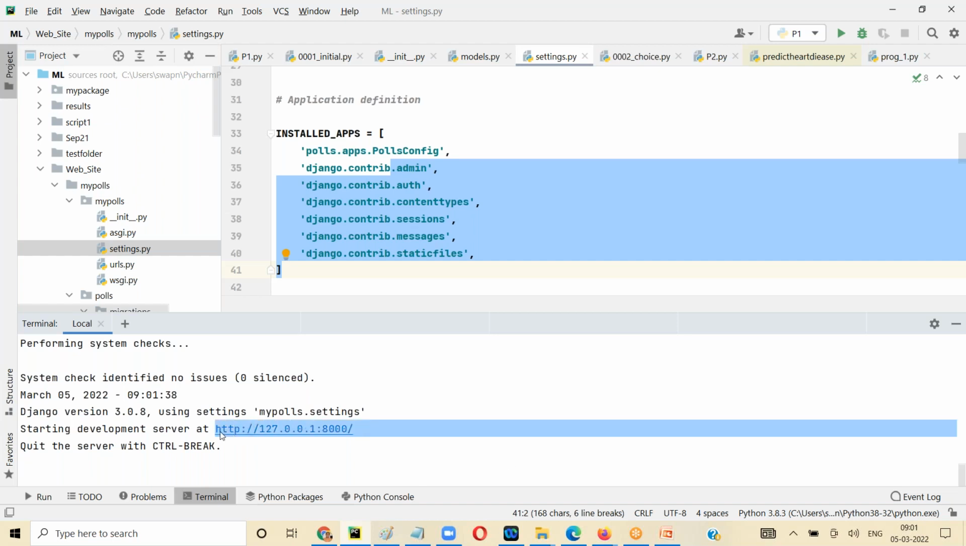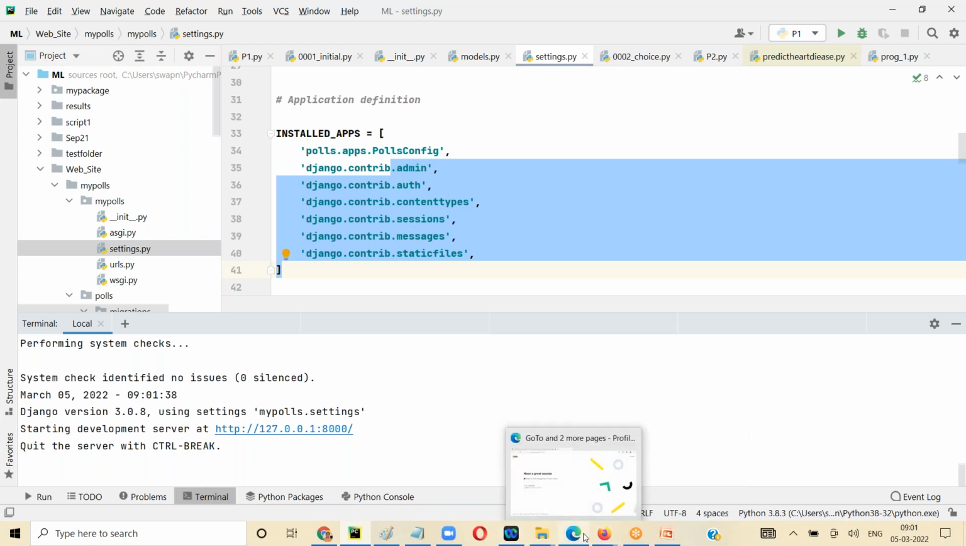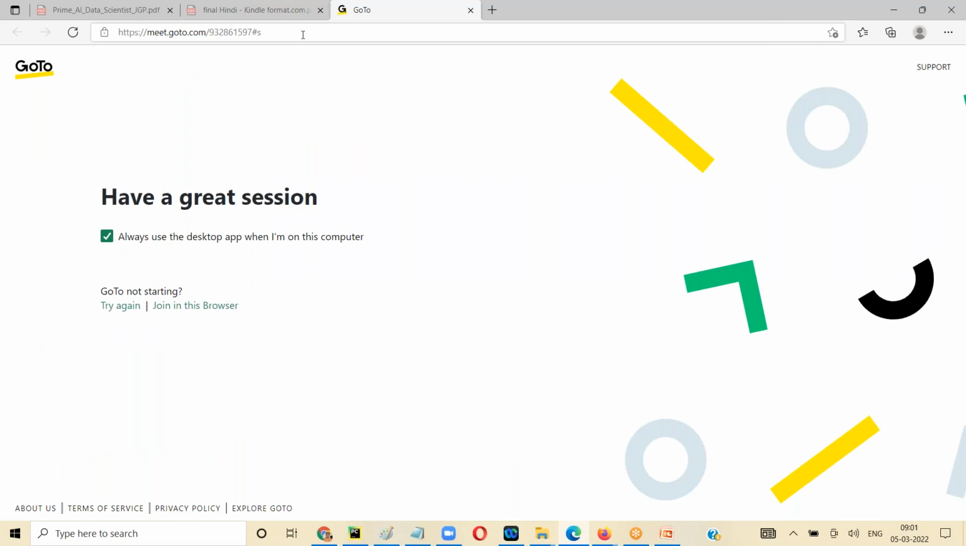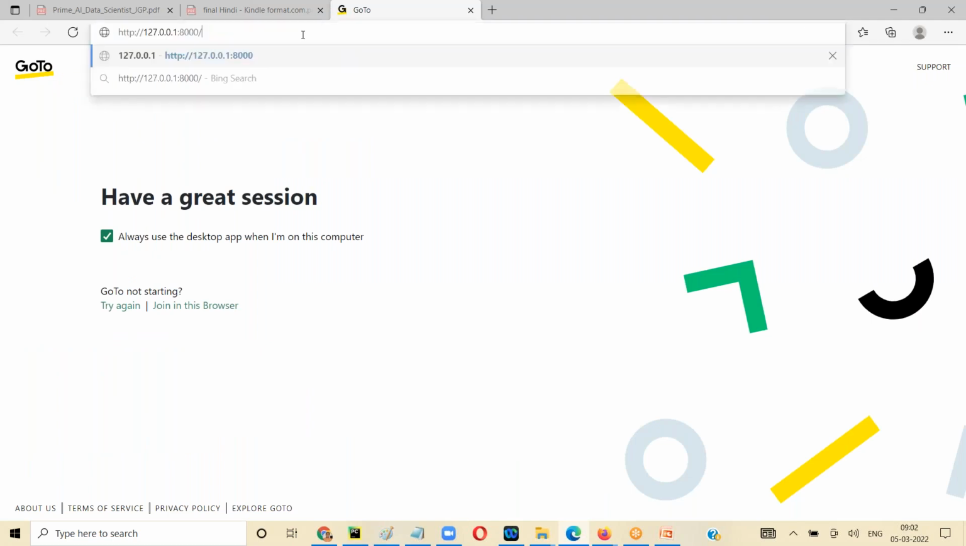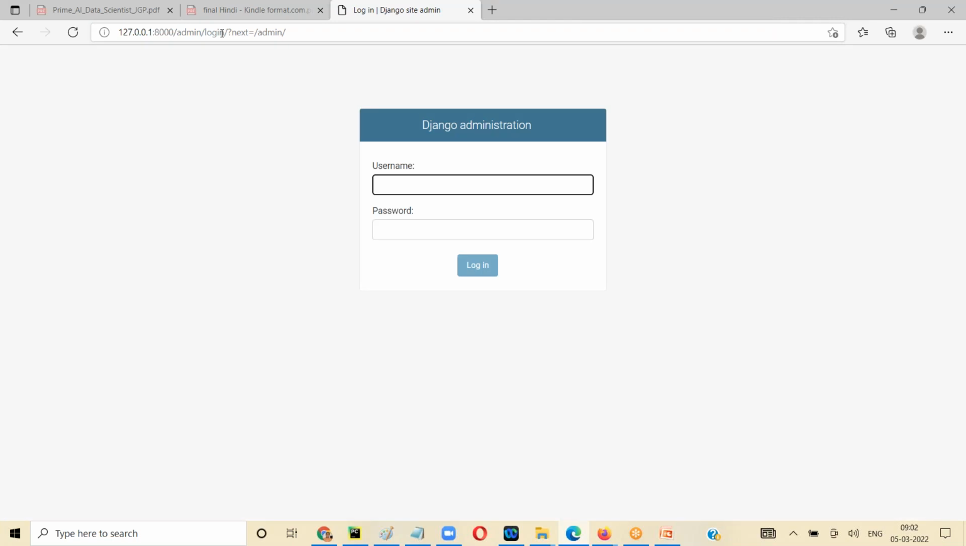So let's say I copy this 127 address and go here, and if I say polls, it will give me the default view, welcome to my website, right? Now, if I say admin, we did not create an admin app, but what we are doing is using the inbuilt admin.